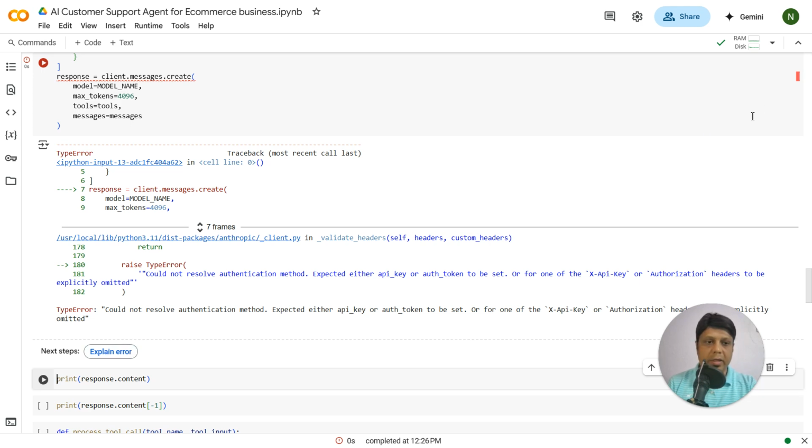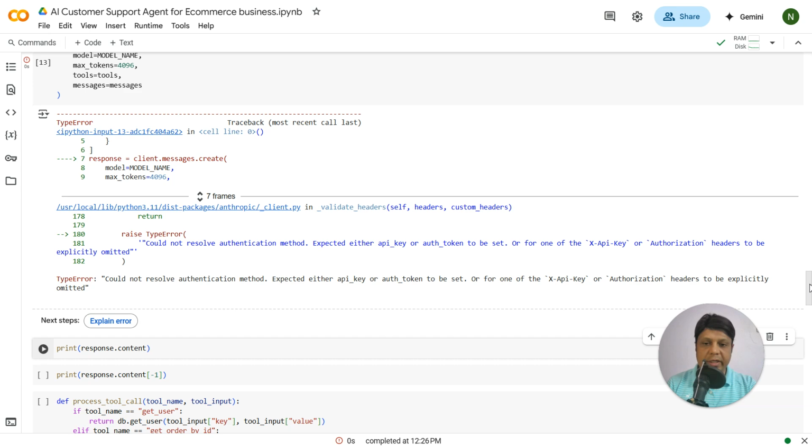Just give me a second. What is it saying? It's saying could not resolve authentication method, expected either API key to be set or for this header to be explicitly omitted. I think I have missed the API key. Just let me fix this.